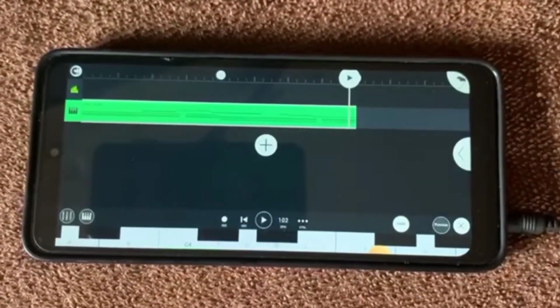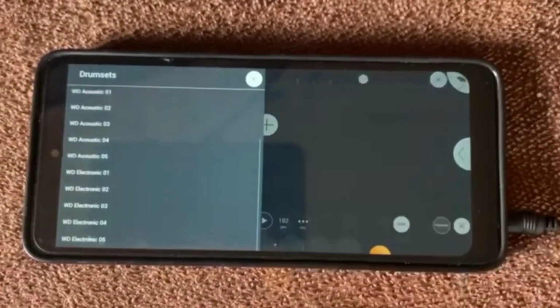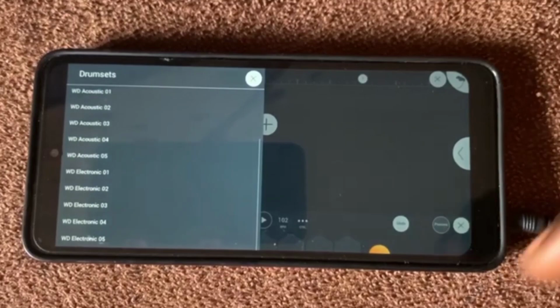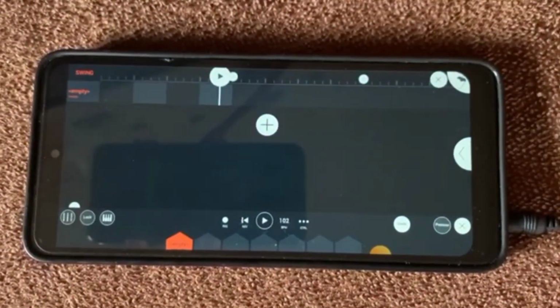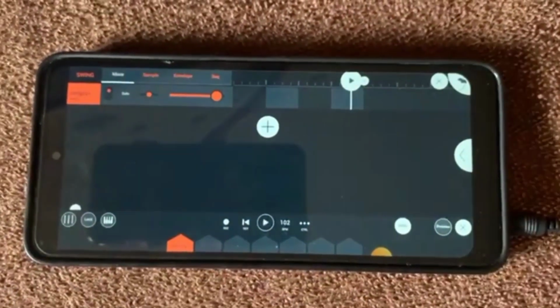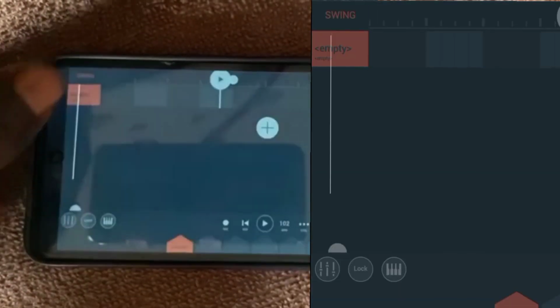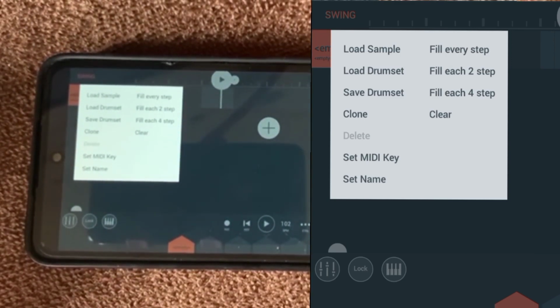Now let's use our own sounds directly from the pack. So click on plus, click on drums, then click cancel at the top. You see this button here, cancel, you click on it. Now it takes you to an empty template. So now to choose your own sound, just click on this empty one. You touch it for like a second. Then you see load samples at the top. You click on load samples.